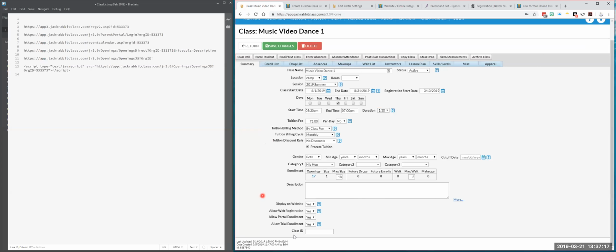All right, so right down here, this is where the magic happens when it comes to showing things on your website. So in order for this table to even be displayed on my website, whether it be my website or we're using that direct code that we used earlier, display on website has to be set to yes. In order to allow registration to happen, so in other words, to make the little register button show up on the class listing table, allow web registration has to be set to yes. This is also necessary for when someone uses the web registration form in order to let them register for classes that way. All right, so we've got those all set to yes.